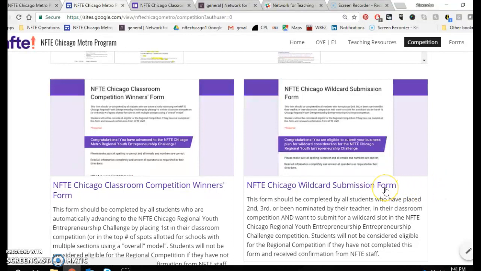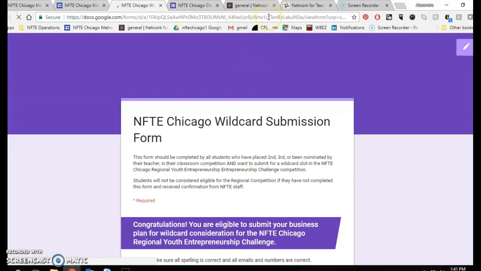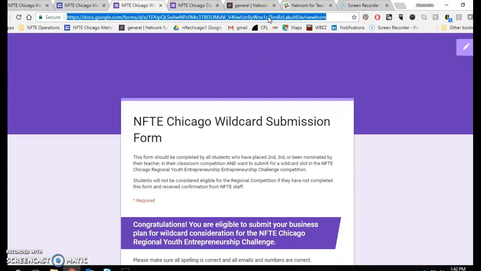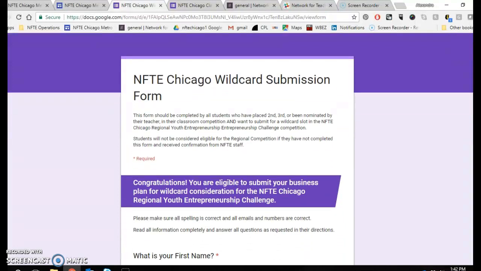Again, please make sure that you are not sending students to this Google site. You're going to open the form. You can copy and paste from the address bar the link to the form and then send it to the individual students, your winners and your wildcard eligible students, via email or any other LMS communication system that you have at school.